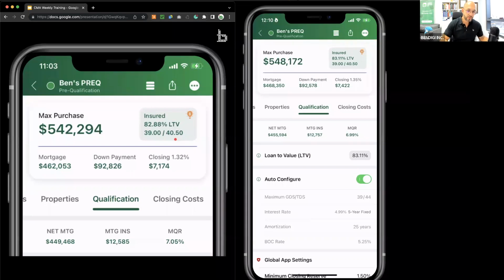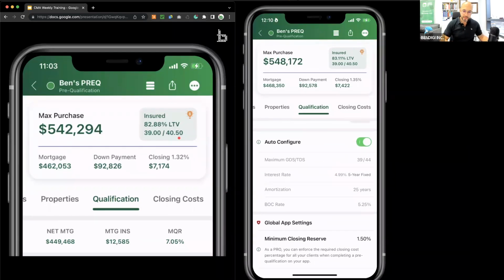However, the TDS, which is the second number, if you look here on the right, my max is set to 44. This means 44% of my income can be allocated to home expenses and mortgage payments, plus other debts. But we are actually at 40%. So that means we have a bit of room to have other debts. So it hasn't maxed out.